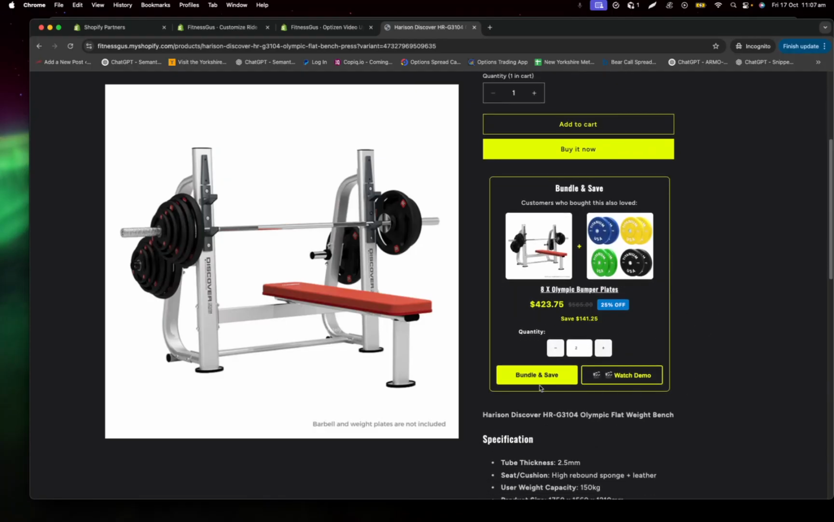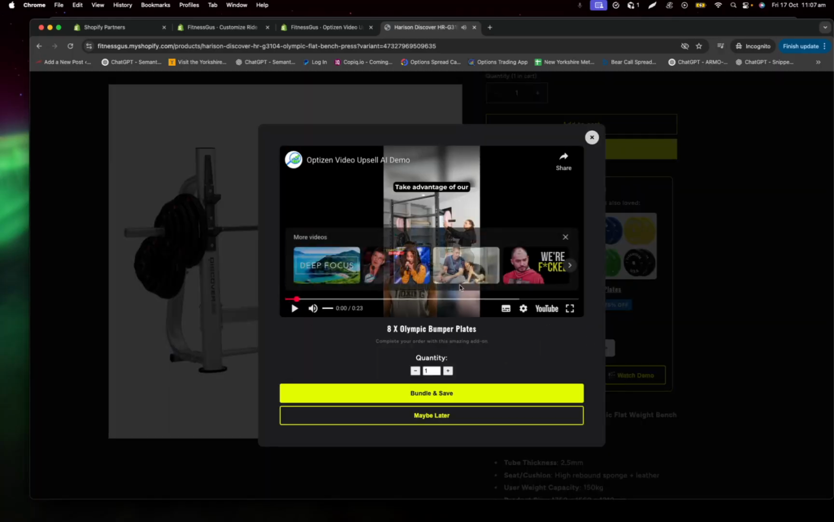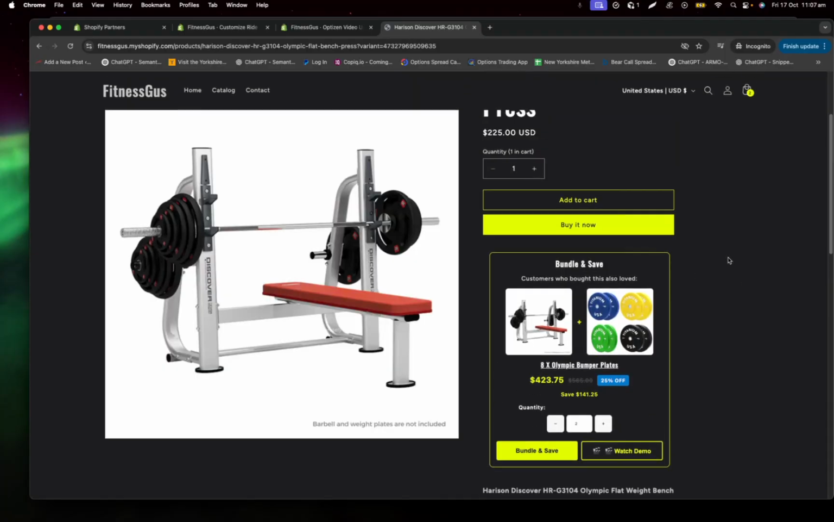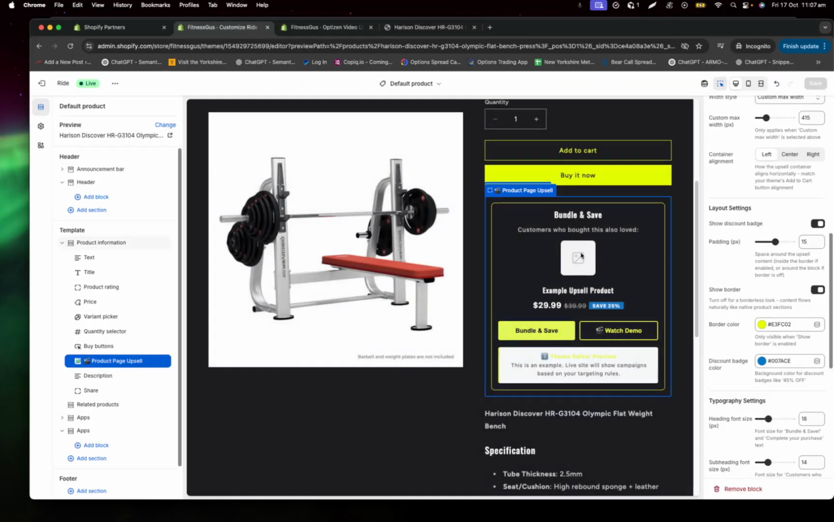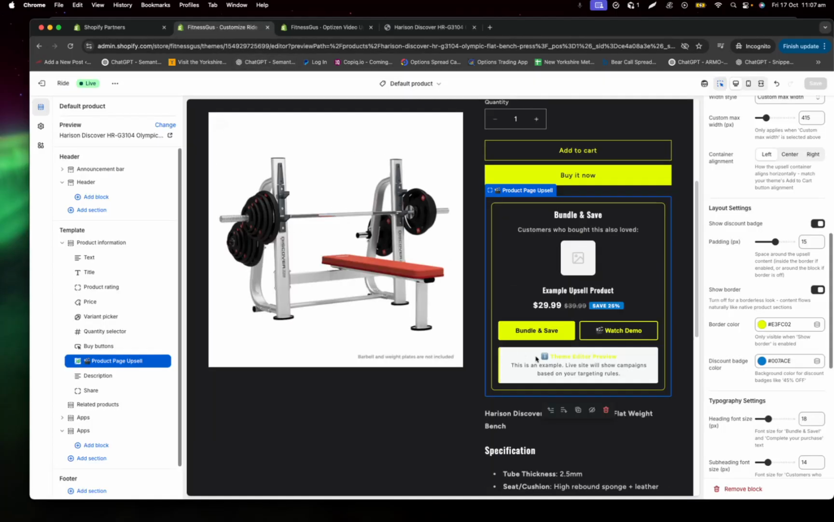We've got our quantities. Click on watch demo video. Okay, the video opens and plays automatically. And then we can close the modal, or we can bundle and save. Okay, so that's how the customizer works. Just keep in mind that when you're running a bundle, it won't show both images in the preview. It's just how the default preview looks, but it does, as you can see, on the front end.